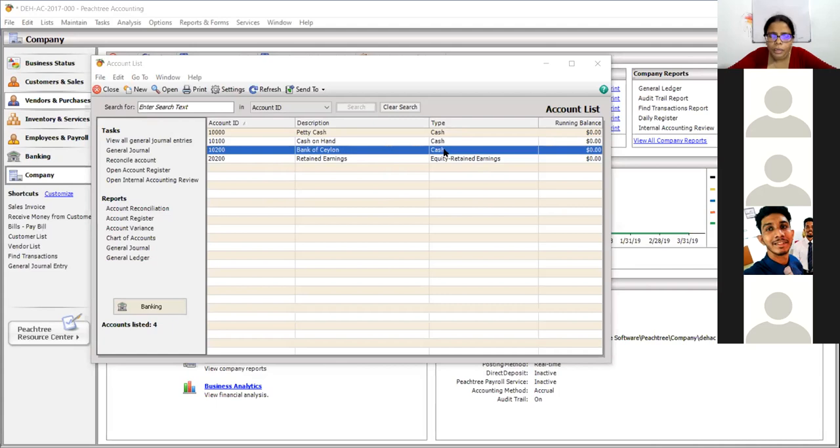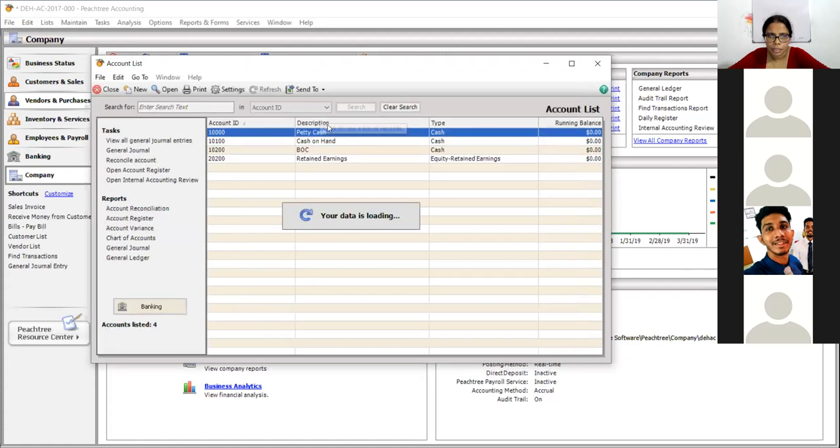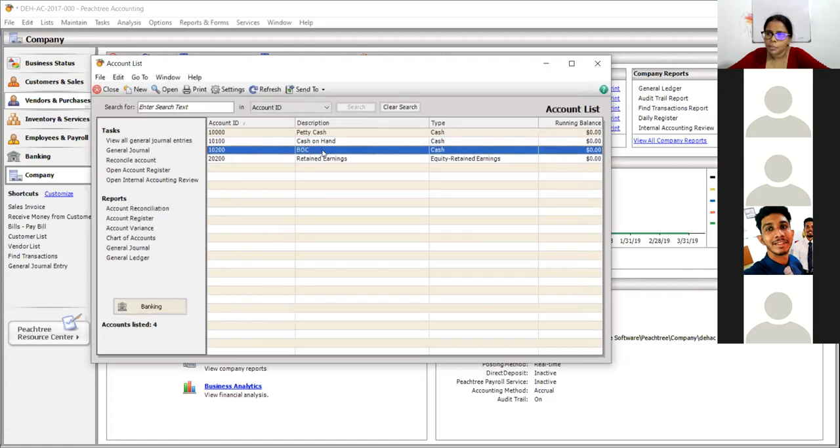Yes madam. Suppose you want to change the description, just double click. Change the description directly to BOC. Save and new. Right? Go to the list. You can see it is changed to BOC.